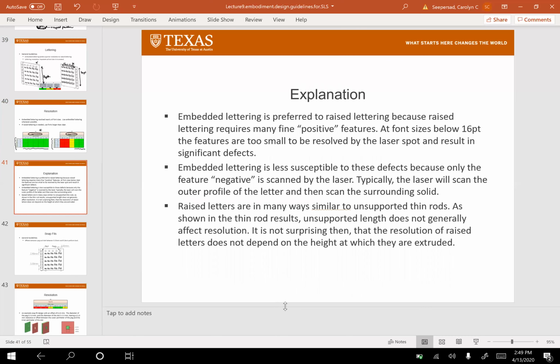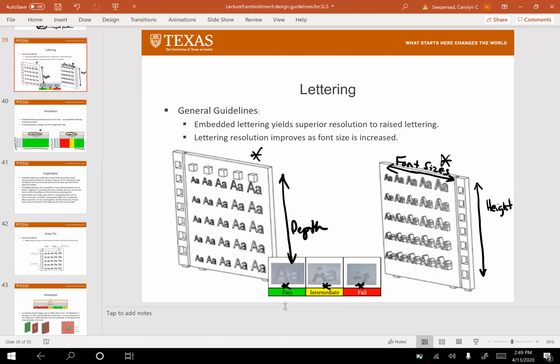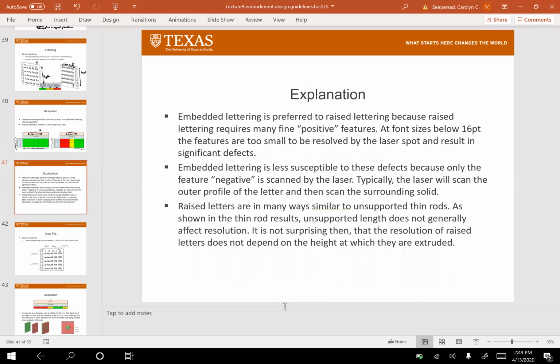Part of that explanation is that raised lettering has a lot of really fine positive features. So let's go back and look at this. Look at these really fine, very thin walls that have to be raised here. It's really difficult to do that in SLS, which is why you have to have a 16-point font to be able to raise the lettering. The embedded lettering then is less susceptible to these defects because it's a negative effect that's scanned by the laser. So as long as the laser can outline that letter and then fill in around it, then you'll be able to resolve it. So these raised letters in many ways are similar to really thin, unsupported walls.